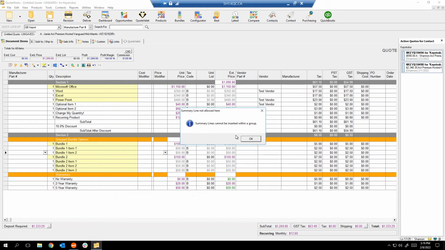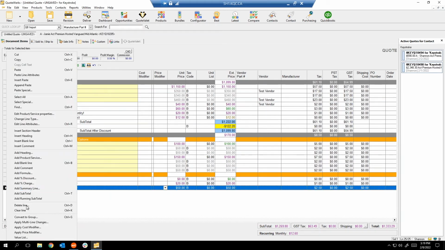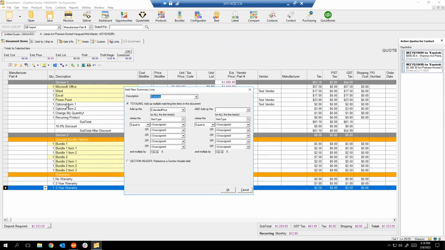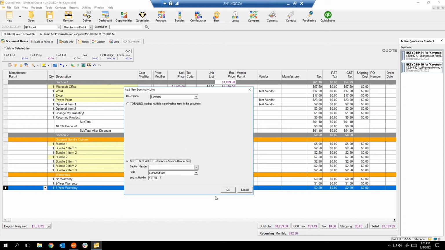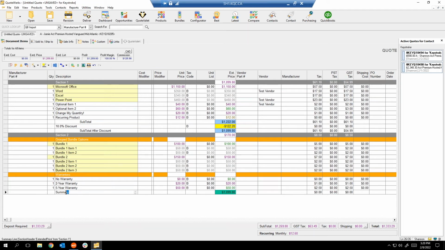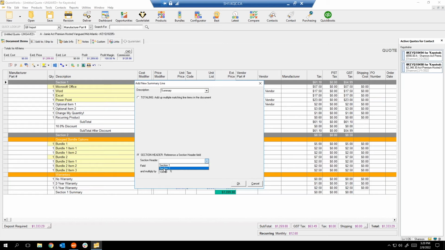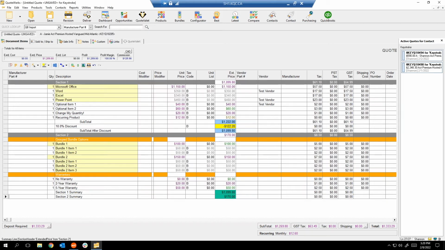Summary line is kind of like a formula line, except it doesn't actually add into your document. This would be if you wanted to summarize. It works like a subtotal, but you basically make a formula of how this number is made, and it can either be based on line items or it can be based on a specific section header. So if you wanted to recall the amount of section 1, you could make a summary line that refers to that. Section 1 summary. Add another one for section 2. Just like that.